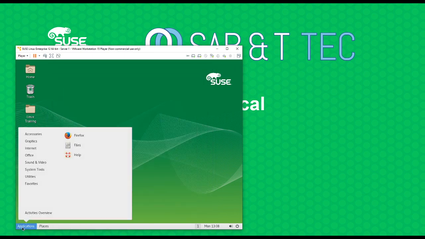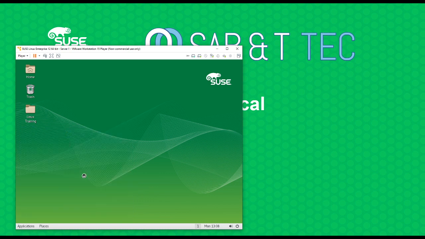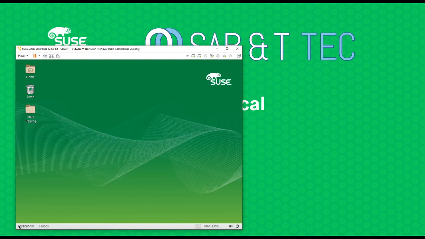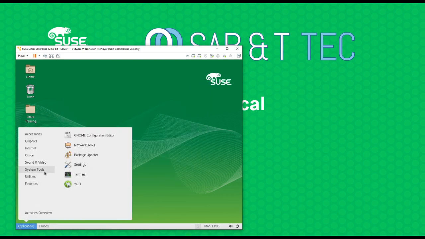Let's go back to applications. So what else do we have? We had our system tools, and then we've got our terminal. Now our terminal, we're going to use quite a bit. So once you click on terminal, this is where we will be running all our commands throughout the training. So you can close that down. We'll get to that a little later. Let's go back to applications, back to our system tools, and back to our terminal.